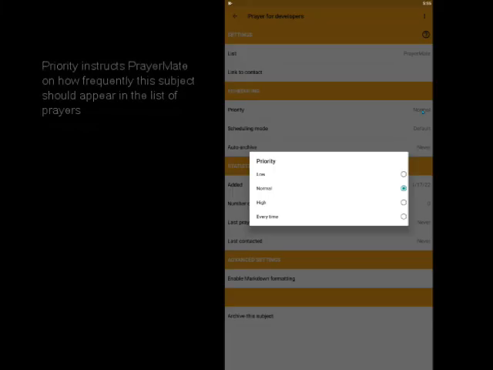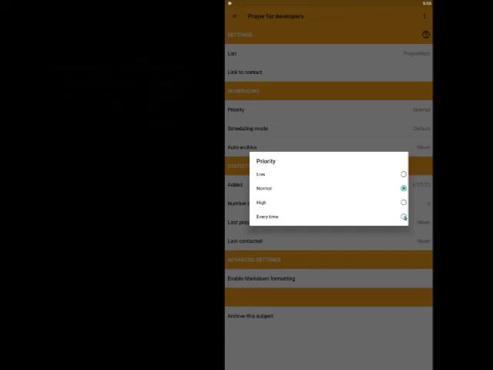Priority can be set to low, normal, high, but you can also set just a specific subject to be prayed every time. Okay, but use that with discretion, because if you click enough of those, you just fill up your prayer list with things that are fixed, and you have no room for any scope of growth.